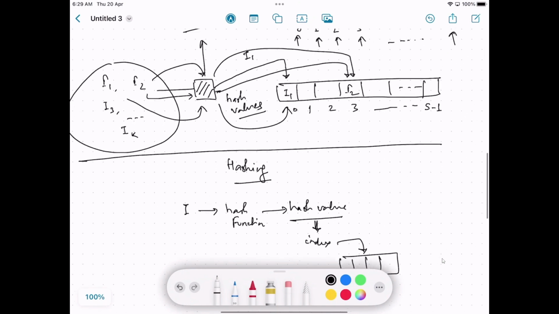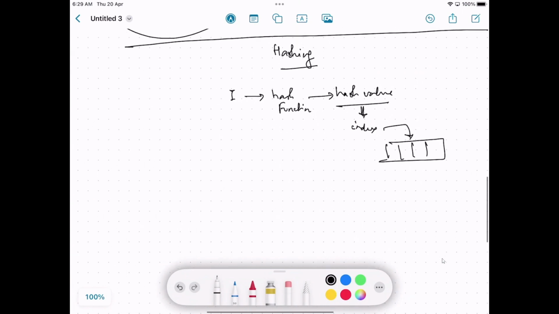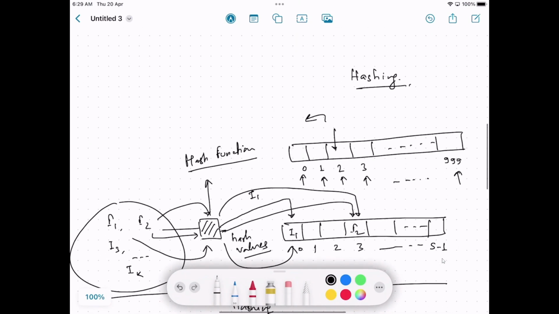Now, an important point about a hash function: it must be deterministic and consistent. What it means is that if we pass the same item to this hash function, it should always return the same integer index. So if I pass I1 multiple times to the same hash function, then for a single execution, I should always get the same value.